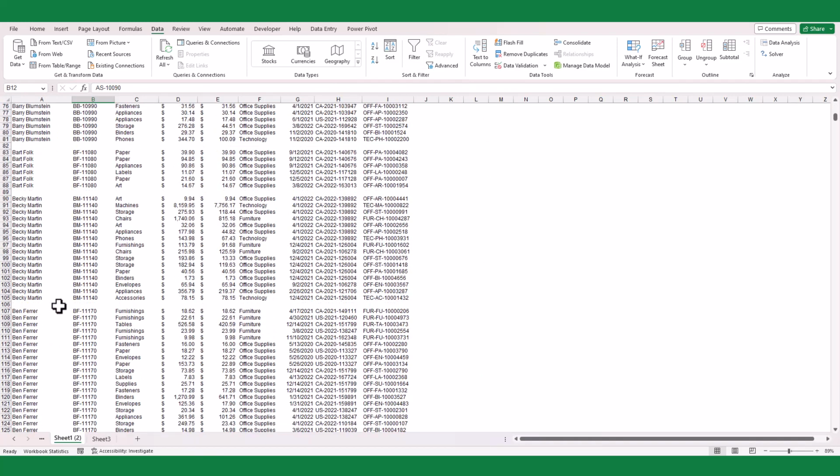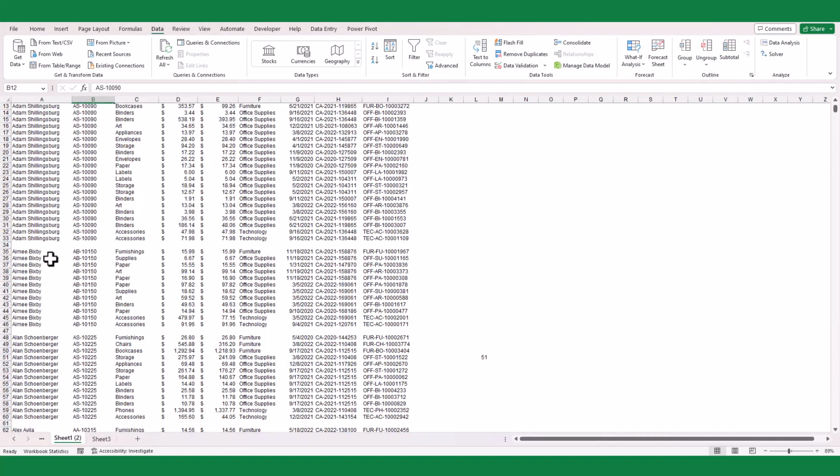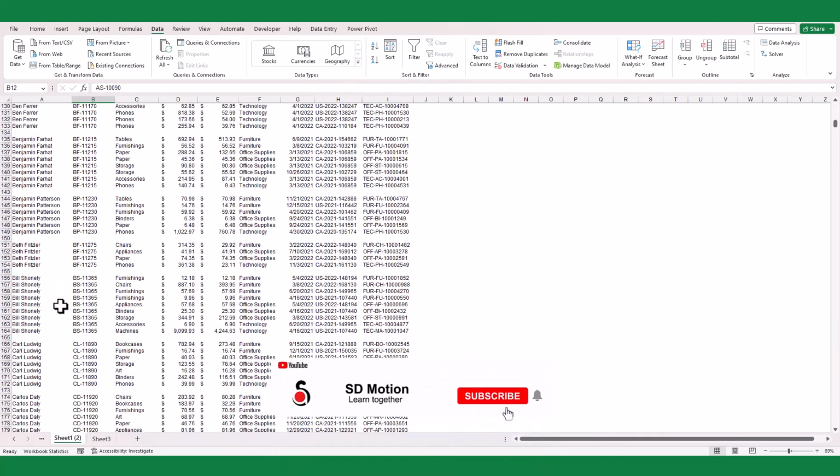Congratulations! You've successfully added blank rows between each unique item in your data. This will greatly improve the readability of your dataset and make it easier to analyze.